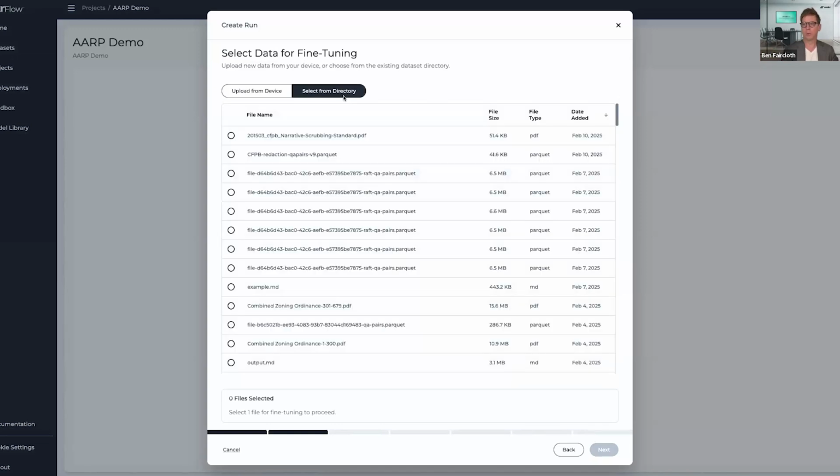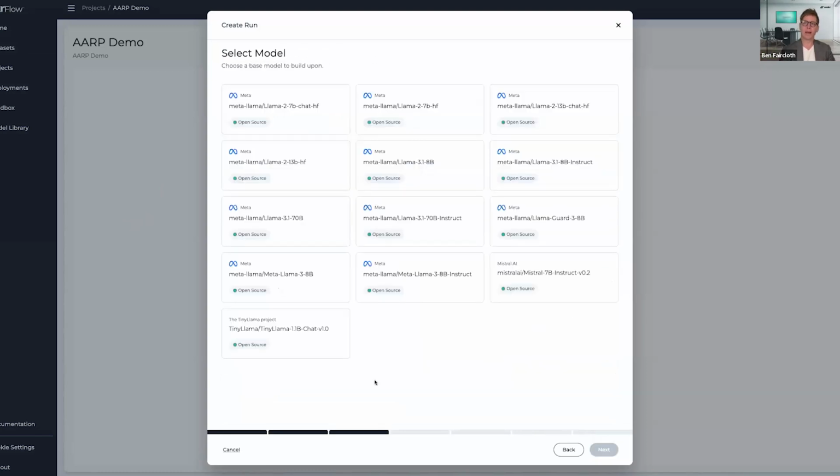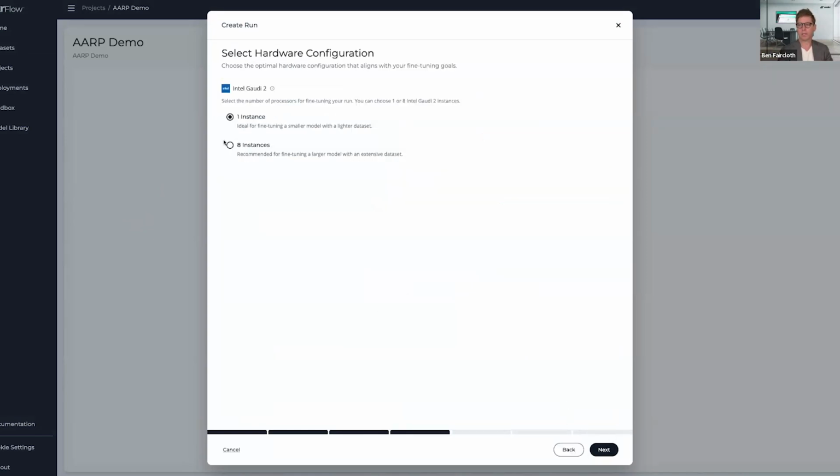Here is where I would select from the Parquet files that are generated, because they'll post here once it's complete. This is the PDF that I uploaded. So you would expect to see QA pairs, Parquet. I would select that. And then I'll just select this one just for demonstration purposes. Then I can select the model that I want to train on. So let's say it's going to be the Meta Llama 3 8B Instruct.